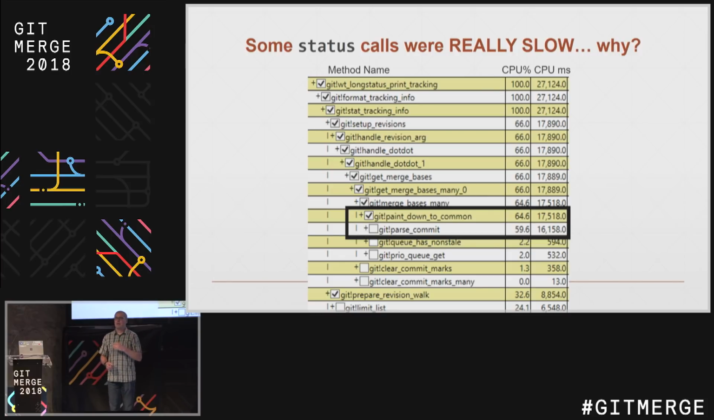We drill in really far down into that PerfView, and we find out there's this method called paint_down_to_common. It's very important to the merge-base calculation for Git. We see that that's taking 65% of the time. If you dig in more, you see parse_commit is taking almost 60%. This one method is taking a long time. So let's say maybe there's a way that we can improve that parse_commit method and make it faster. But parse_commit seems like it's a very well-tracked method in the Git code base, so that might take a while. So instead of doing something hard, let's do something easy first.